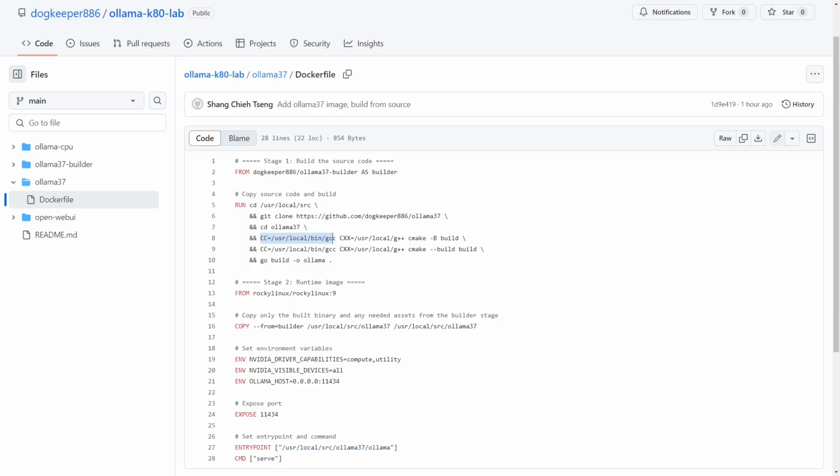I realized there may be some problem in the link or library, so I specify the CC and the CXX variable here, and it will work okay. So you can see I use this one, CMake -B, and CMake --build to build the file. Okay, and building the binary here.